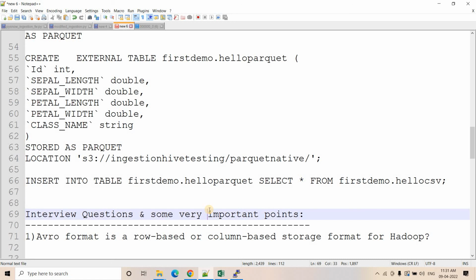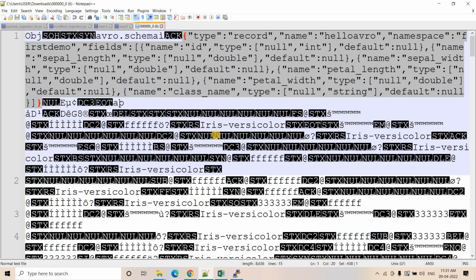Now, what are some very important interview questions and important points with respect to different file formats which are popularly asked in data engineering related interviews? Let's try to understand that. One of the very popular questions is, is the AVRO format a row based or column based storage format for Hadoop? Try to understand this from the file itself. See here our schema is stored, that's fine. And now you see the data. The data is also stored as binary complex data for storage optimization, right?